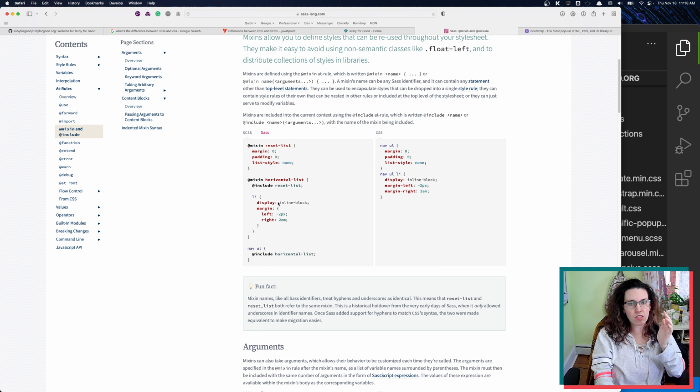And then they're saying the list item display, and they're setting the margins manually here too. And then they're including horizontal list inside this navigation. So the difference between include, mixins are included into the current context with the name of the mixin being included. Okay, so the mixin is when you're actually building the block, and include is when you're using it.